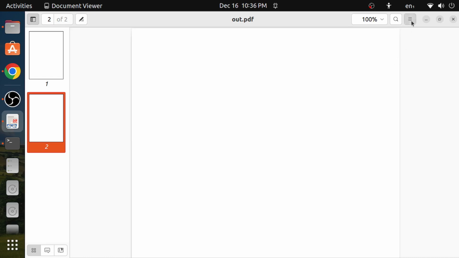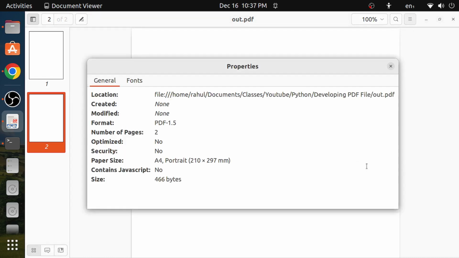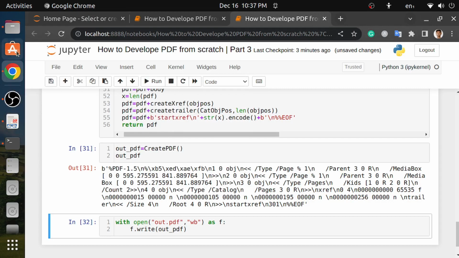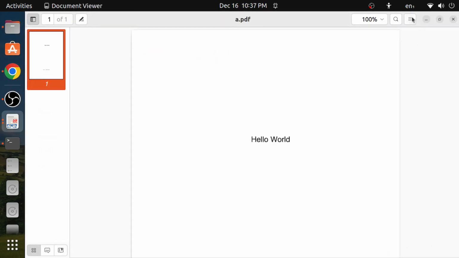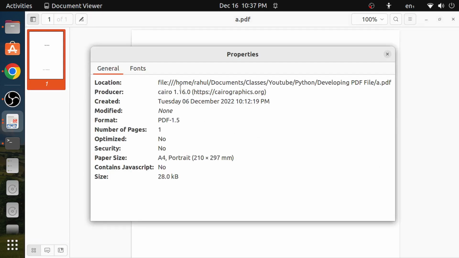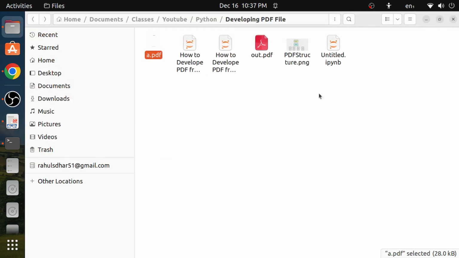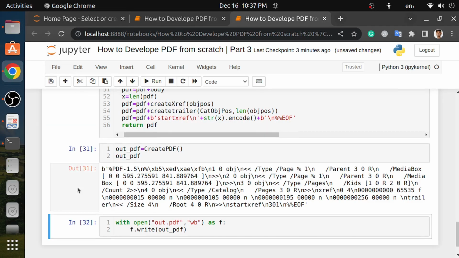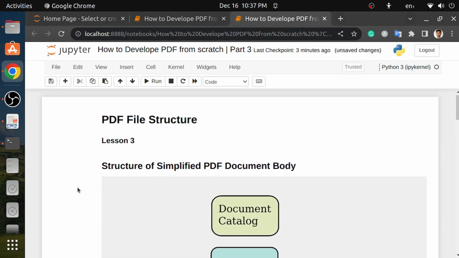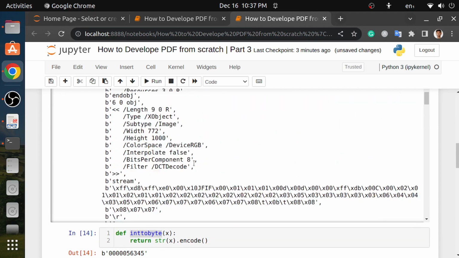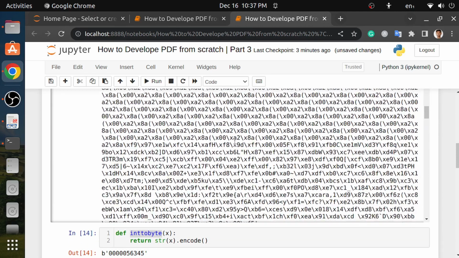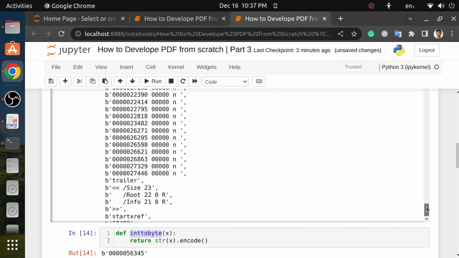Another thing I can do, something extra, is that inside the properties there is nothing called created, modified and so on. But if I look at the example PDF, if I open it up, I can see that there is some information about the producer and the created date. So I can do all that. Let me explain how I can achieve it by using that example.